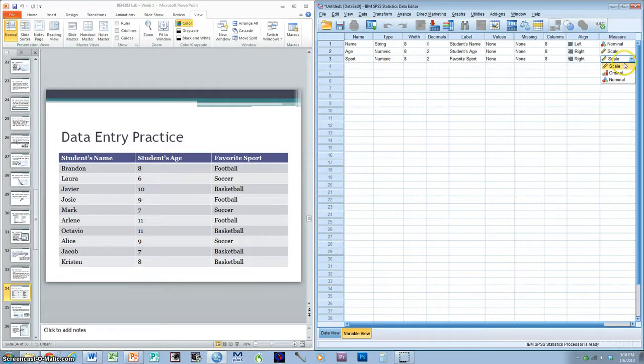And it's going to also be a nominal level variable because they're just different groups. You can't find the mean sport or something like that. And you are probably wondering, well, is it going to be string or numeric? Well, if you were going to type in football, soccer, basketball, just like that, you could make it string, but then it's going to limit what you can do in terms of analysis.